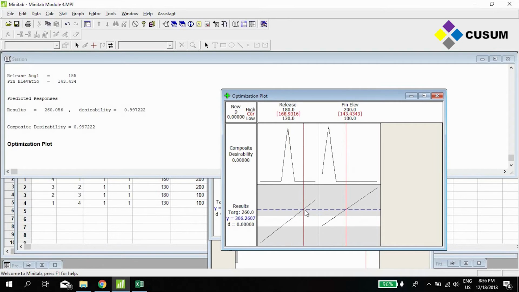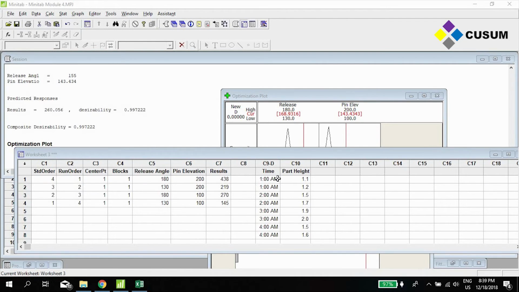So if I leave the process window, then I will no longer be landing between 240 and 280. I'll be landing at around 306. In order to control your process, Minitab allows you to create something called control charts.